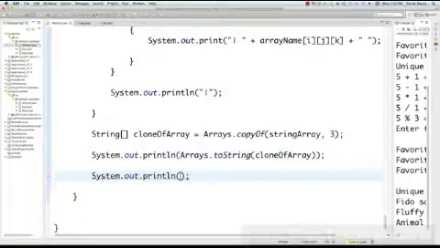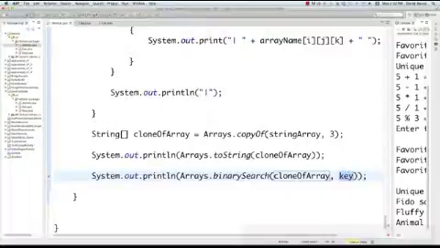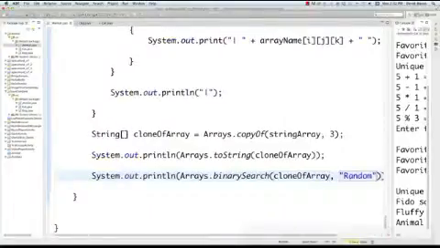Then if you want to do a search to find out if an item is in an array, you go Arrays.binarySearch, and then you're going to type in clone of array, and then the very specific, don't put that star inside of there, the very specific thing you're looking for. And if it finds it, it will return the index for where it's located, or it will return a negative number. So there is core Java.